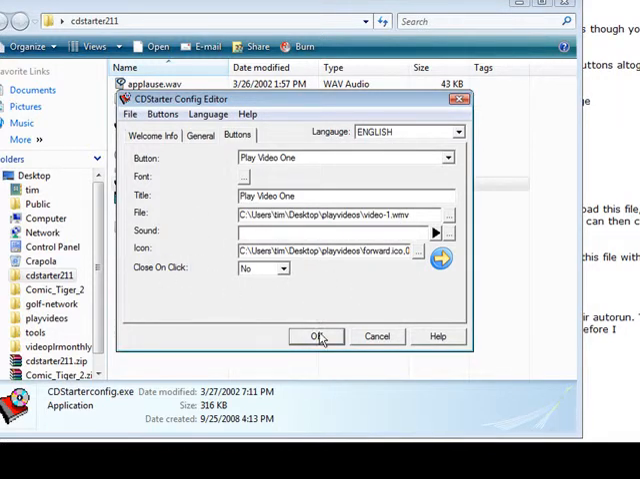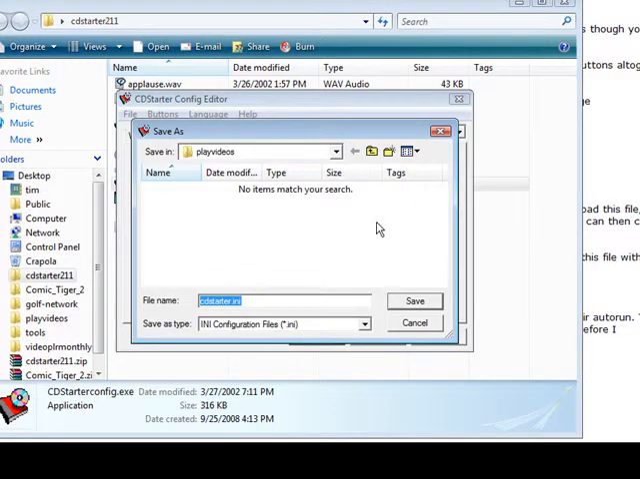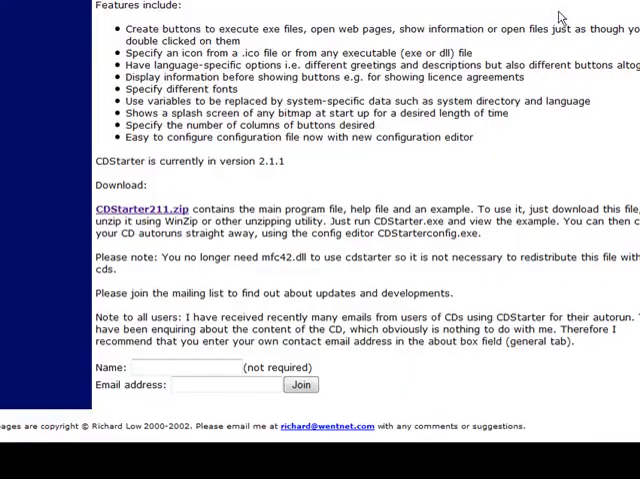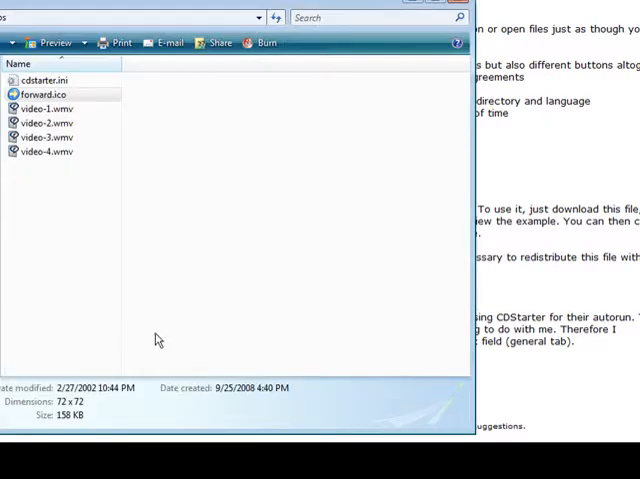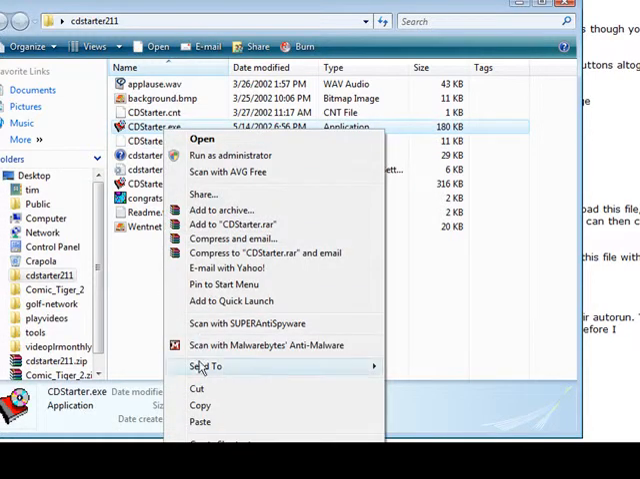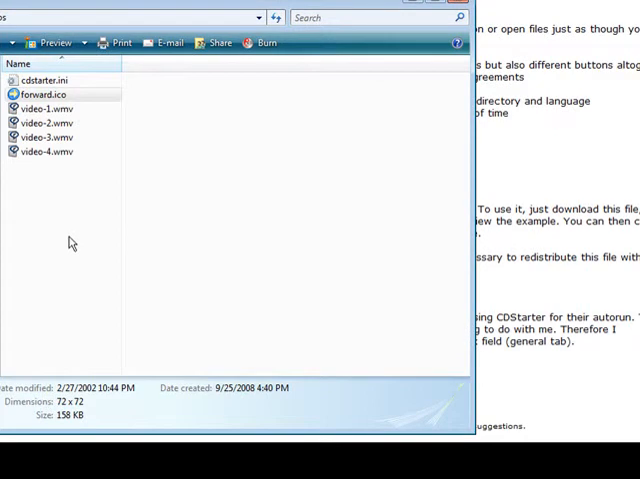Okay, now all that's left to do is click OK, and then where we're going to save it, which is in our main file. I'll close this up. We open up our play videos, and you'll see in here that we have CDStarter.ini, and that is what we have to move over to the CD to get it to play properly. Now to test it, we can just bring in the CDStarter software here. We just bring in the CDStarter.exe, just copy it and paste it in here.